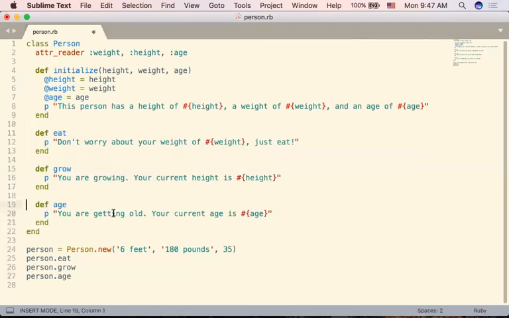Basically what happened before was I was telling it to age. You are getting old, your current age is age, and then this called def age again. And then it went and executed this line, your current age is age, and it told it to execute this again, over and over until the stack level got too deep and it blew up. So I will do print age.